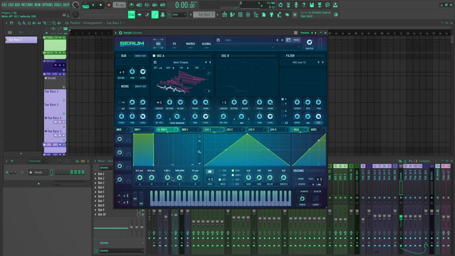If you want to make it pluck, just modulate the level of oscillator A with an envelope. I'm going to use envelope 2. Set the sustain all the way down and the decay a little bit lower, and assign this to the level. Maybe I think like this, it's fine.